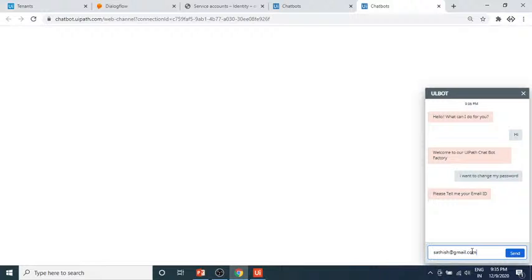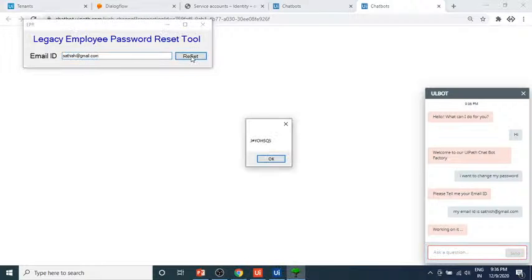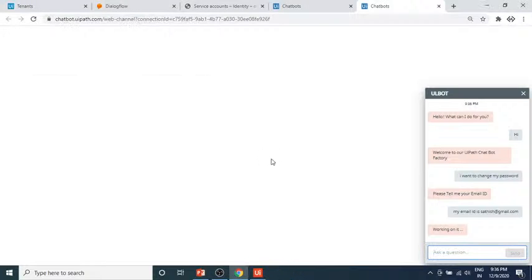satish@gmail.com or .com also, or you can just say my email ID is something like that. So my email ID is satish@gmail.com. So what is it doing? It is working on it. This is a message, and it will trigger the UiPath robot. See, here the UiPath robot is executing. Okay, and the UiPath robot has to send a message to this bot. Let us wait.